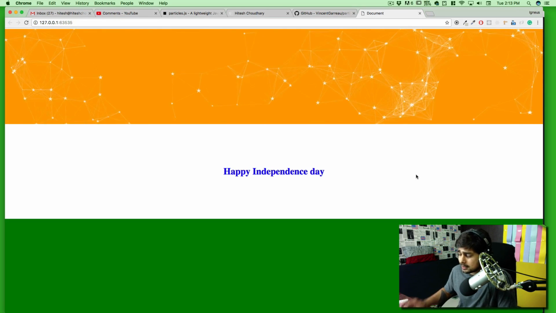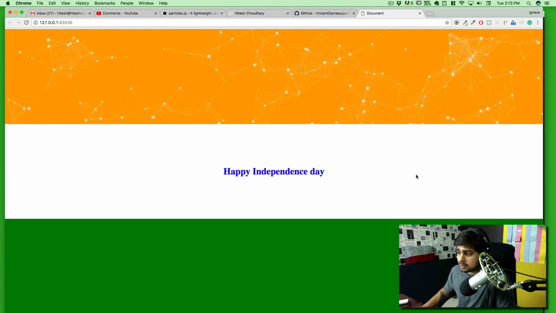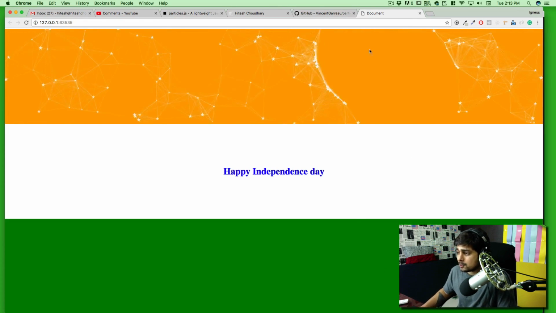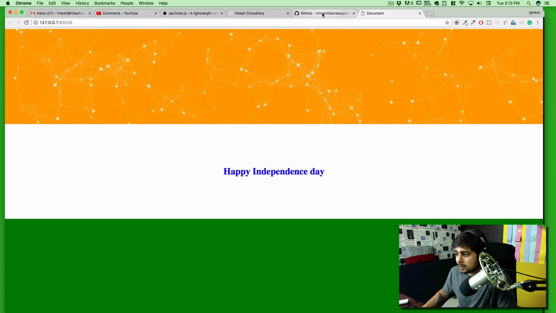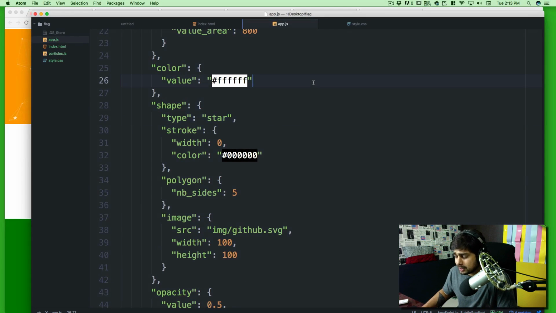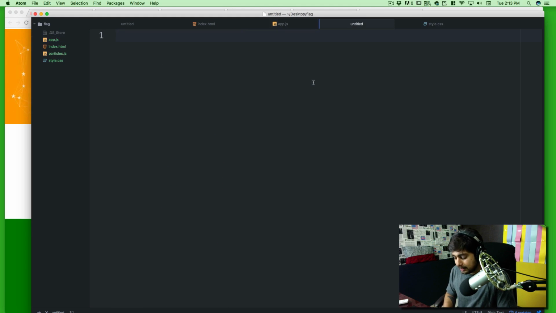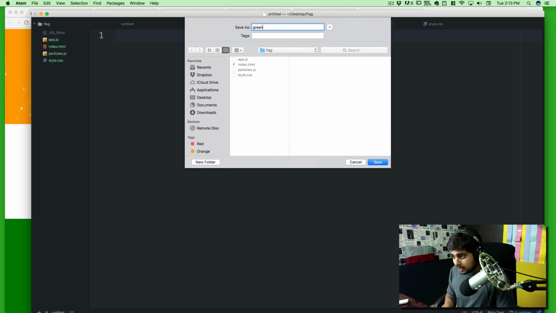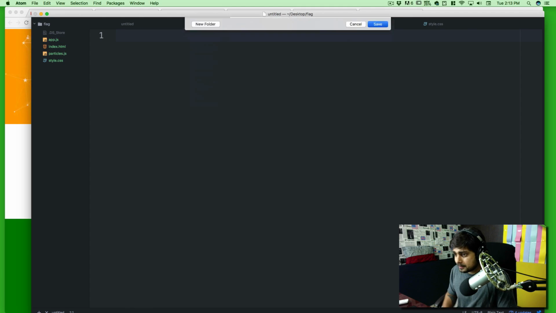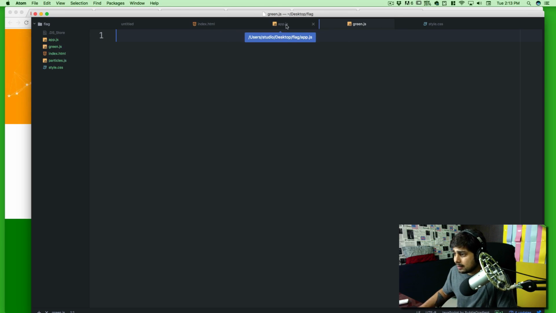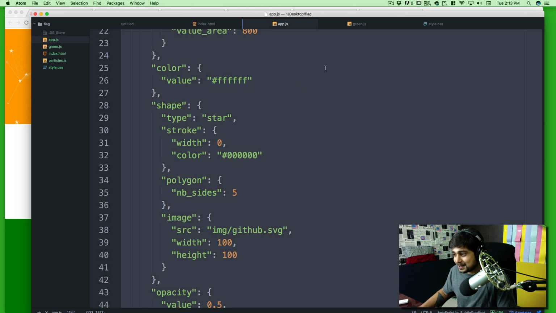And I'm pretty sure this combination of green and white is going to look damn cool in the green section. So how can we do that? That should be actually simply amazingly easy. So I'm going to create a new file. I'm going to call this green, not like that. I'm going to save that as green.js. Let's save that up. And we're going to copy all of the file in the app.js.